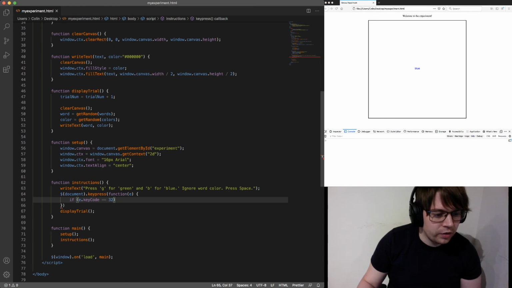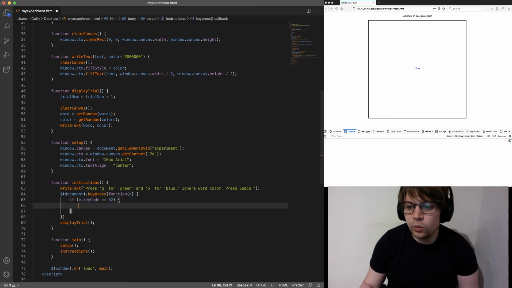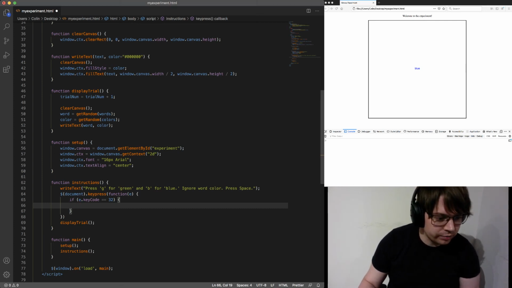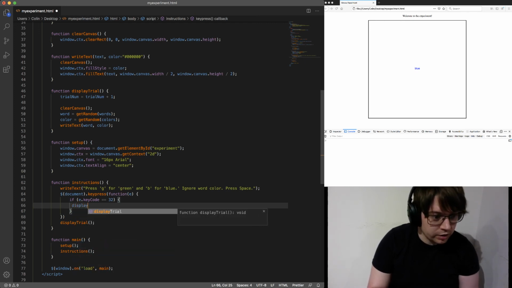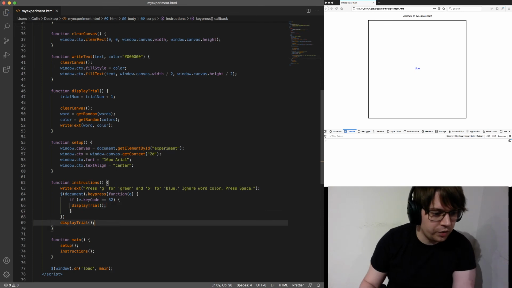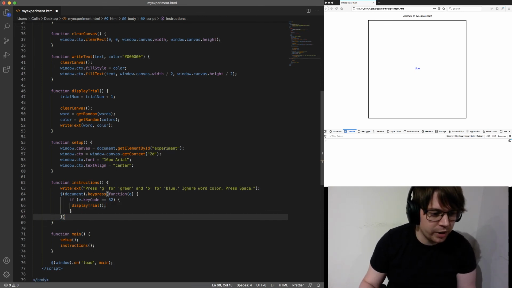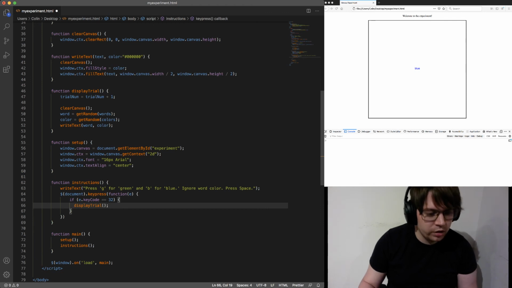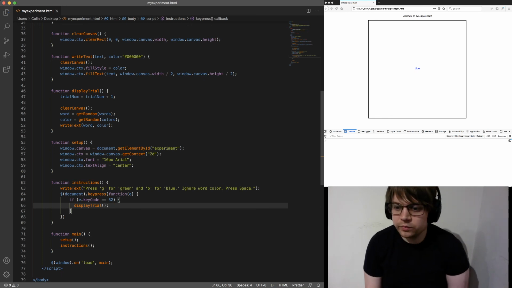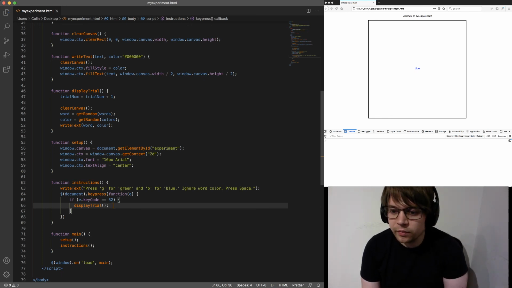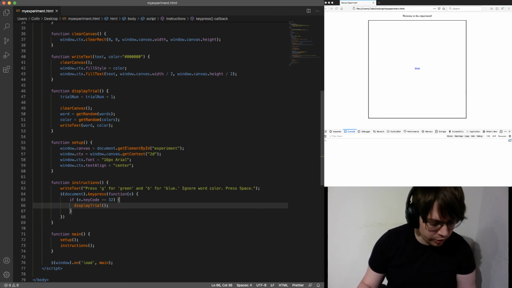Okay, so if the spacebar was pressed, what we want to have happen is we want to display our trial. Simple enough. Display trial. We're going to move this out from here. We want it to happen only if the spacebar was actually pressed after the instructions were shown. And I think that will handle that problem we just identified. We have a couple more things I want to add.